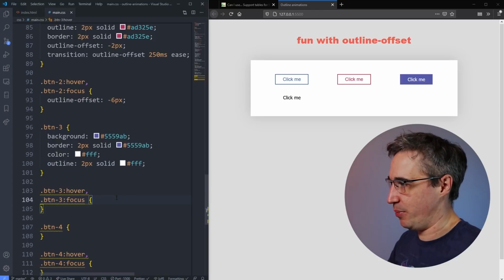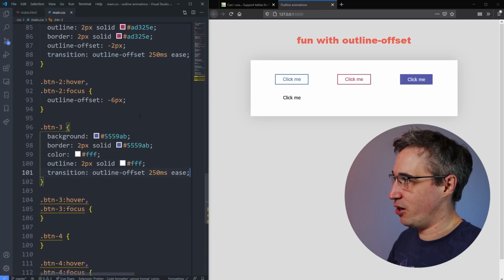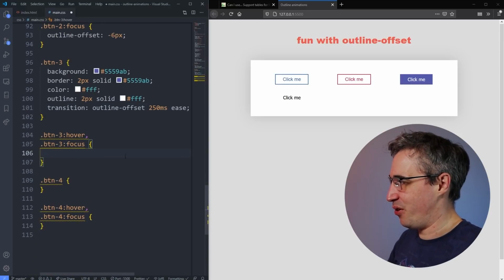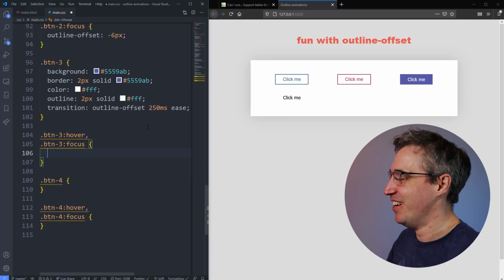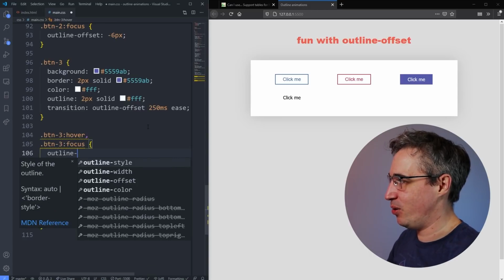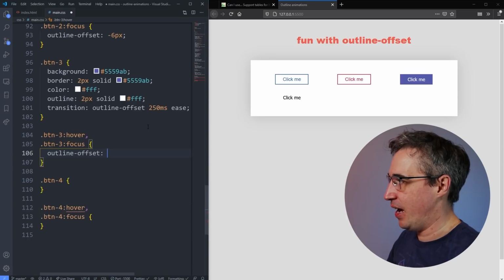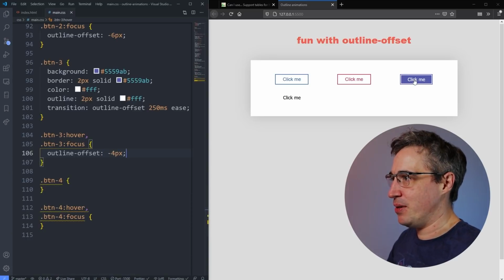Well, that's where we can come in here, and let's get the same transition. I guess we could have put this transition on our button selector instead of on each one of these, but we're so far in. I'm not going to change it. So here what I can change is my outline offset. And let's go in with a -4 pixels. And now what happens is you get this type of thing going on. That's kind of cool, right?